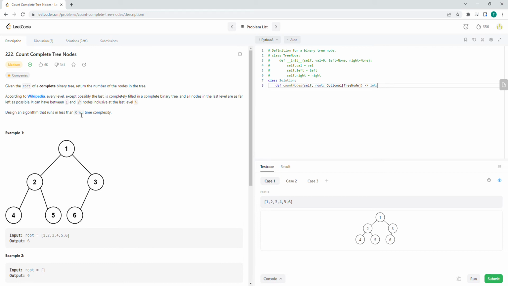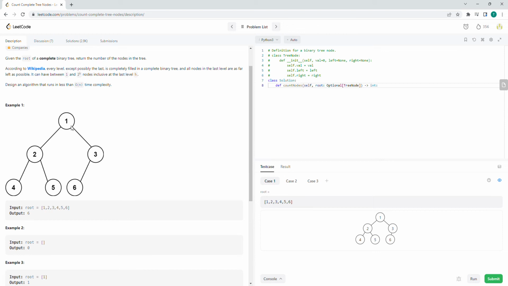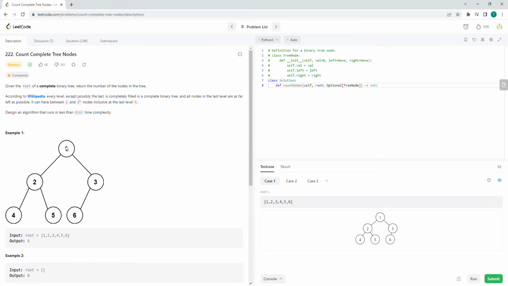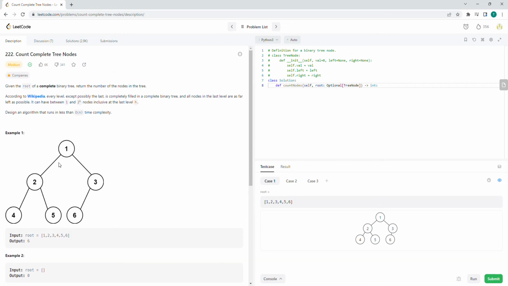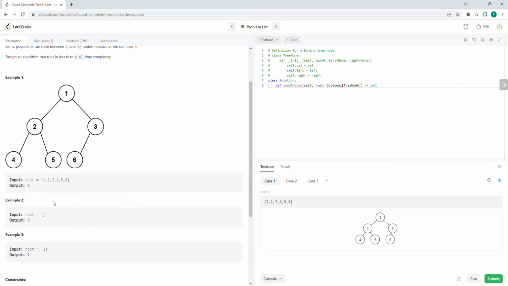So this is a pretty easy question. The only hard part is this part right here. Design an algorithm that runs in less than linear time complexity. So basically, if you have a binary tree here, we want to know the number of nodes in the binary tree that is complete. So there's 6 nodes in this binary tree, therefore return 6. If it's 0, return 0. If it's 1, return 1. If it's empty, return 0, I should say.